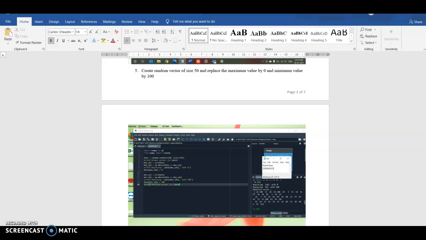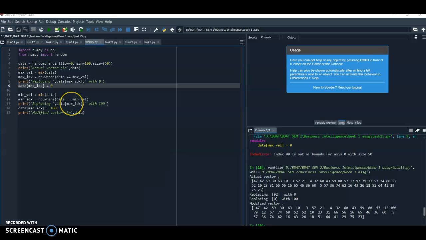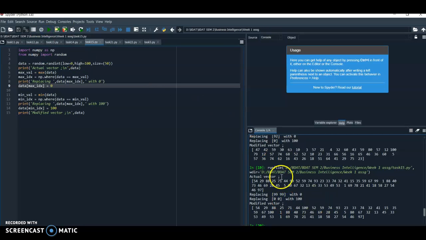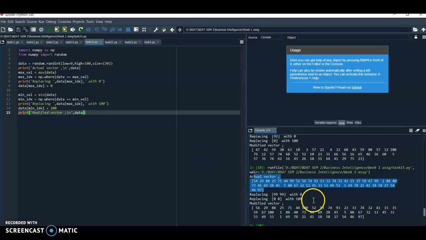Now coming to our fifth task, to create a random vector of size 15 and replace the maximum value by 0 and the minimum value by 100. We have imported random from NumPy in this program and used the randint function to obtain a vector of size 50 and the values are from 0 to 100. We print the actual vector here, and as you can see, the actual vector has been displayed.